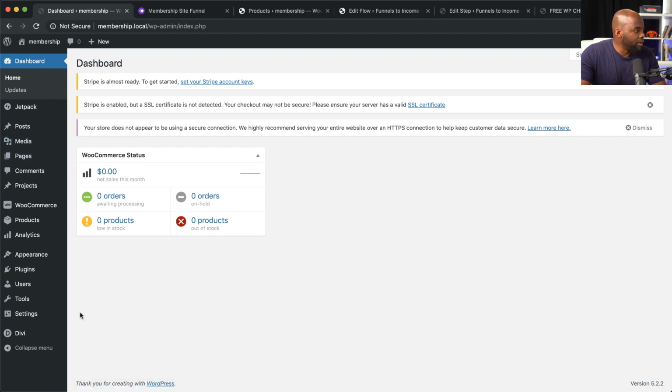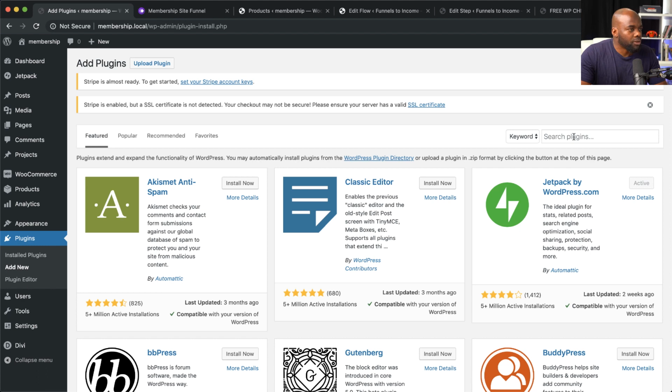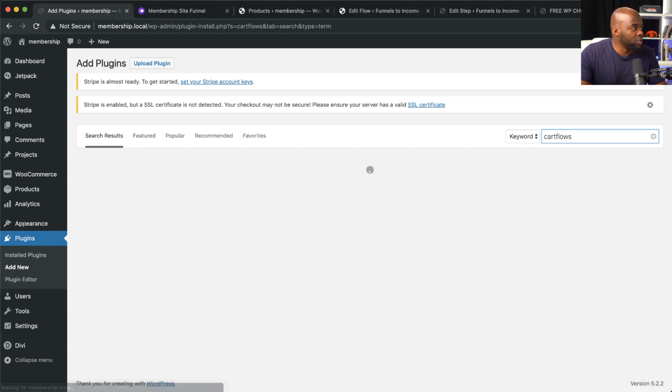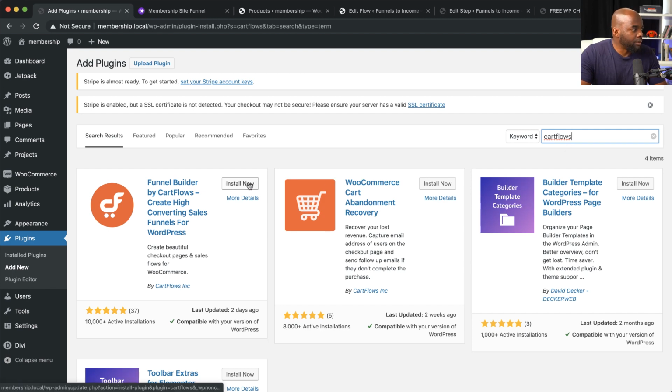Right. So what I'm going to do now is I'm going to add my plugin. So I'm going to come over here, click on add new. So the first plugin here is going to be Cartflows. Now this first one here is free. So I'm going to go ahead and install it, and then I'm going to activate.